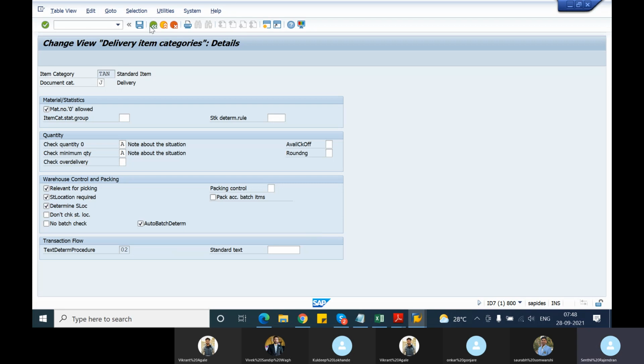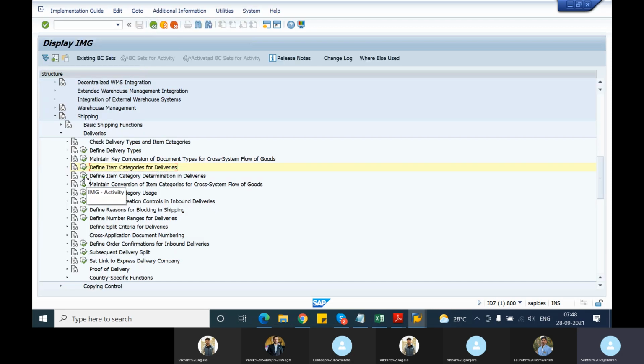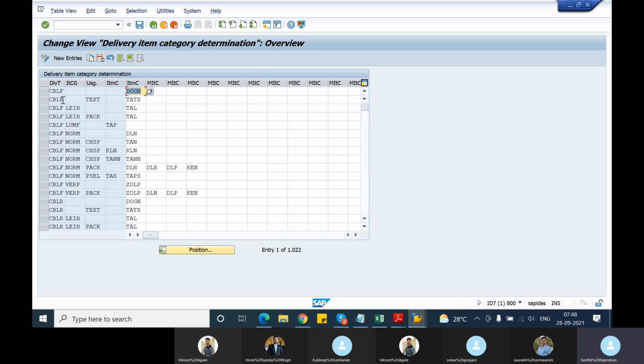So this item category for the delivery would get determined automatically in the system. Define item category determination in the deliveries. Here you can go and select and see how the item category determination is configured. Here you see how we had item category determination for sales document. We have sales order type, item category group, item usage, higher level item category. For that, we assigned a default item category that would be automatically determined in the sales order.